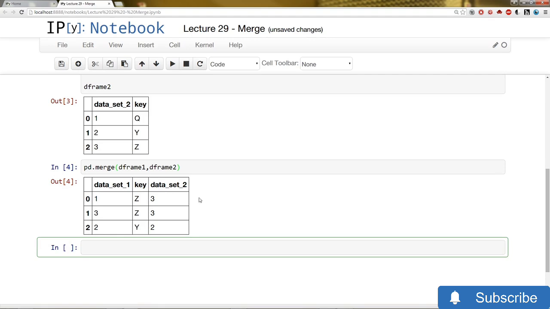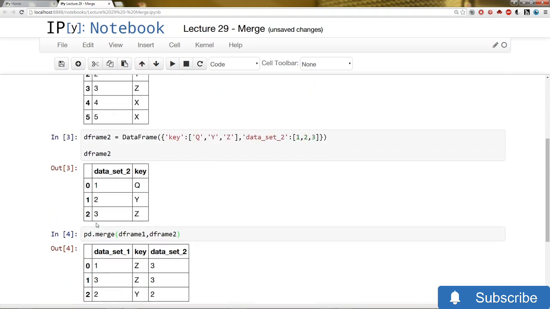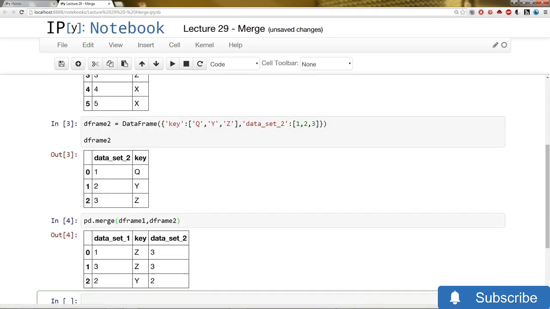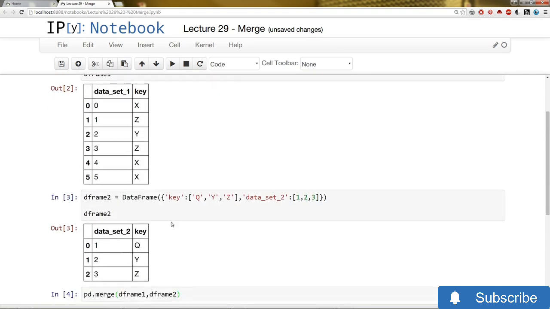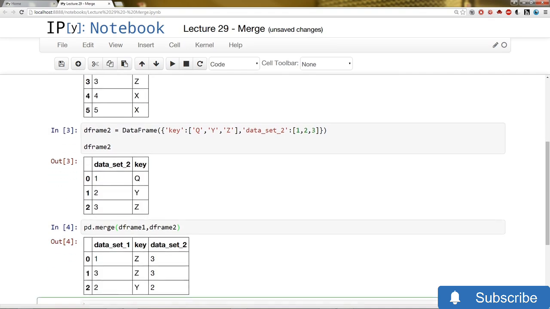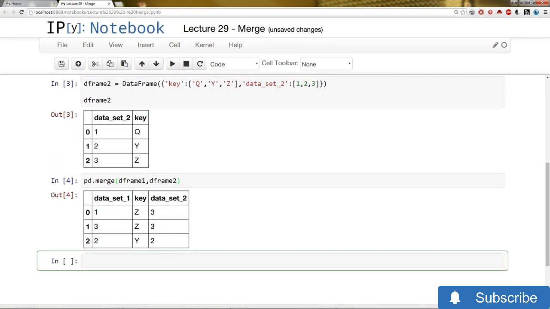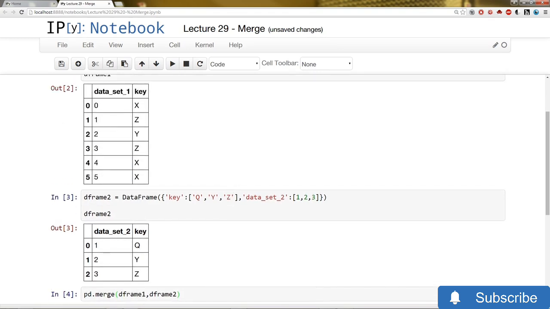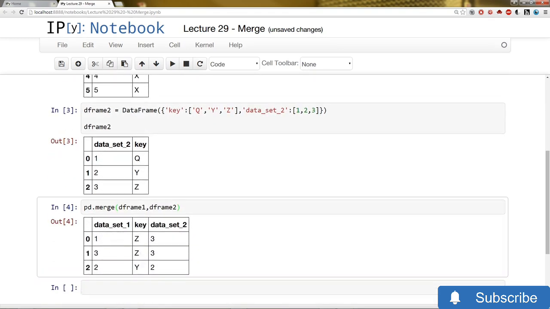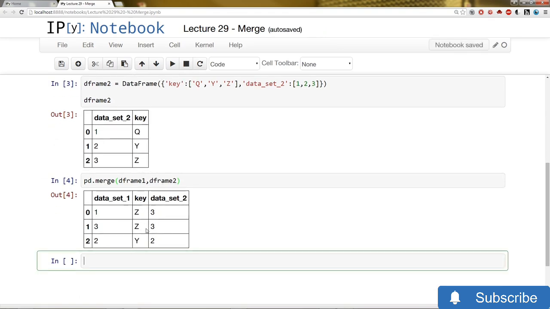Okay, so what did merge do? If we look at the original ones, what are the keys they share? So data frame 1 has X, Z, and Y. Data frame 2 has Q, Y, and Z. So that means the only ones they have in common are Z and Y as far as the keys. And then if you look at their index, they happen to also be similar on 0Z and 1Z. So it merged those together and automatically overlapped where the keys matched. And I just chose this column and labeled it key for convenience so you could realize where it was being matched.